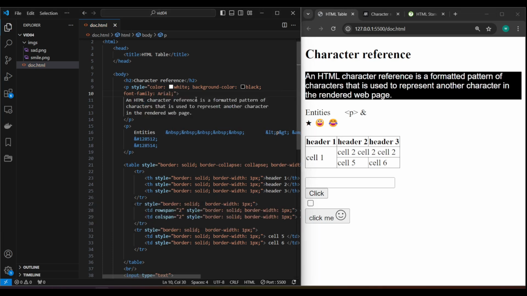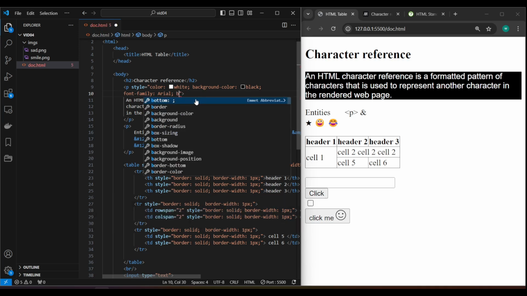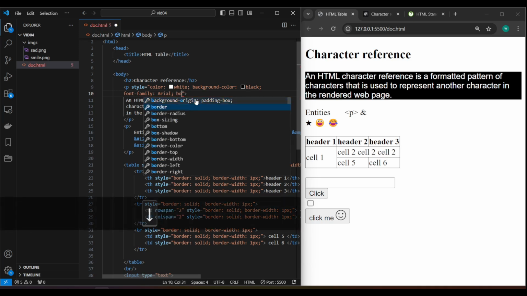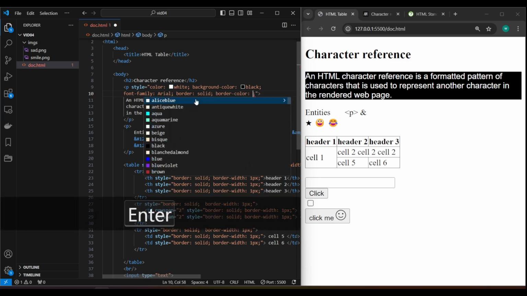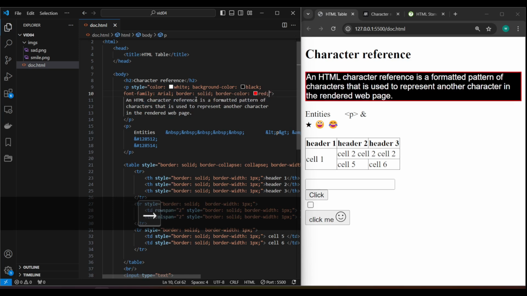Now let us add borders to this paragraph, and for that we can do the same as we did in the table. So we use the property border and we put it to solid, then the border color, and let's give it a color red, for example. And you can see now that the border is very close to the text. So to avoid that, we can add padding to this element, and that will add a distance between the border and the inner of the element.